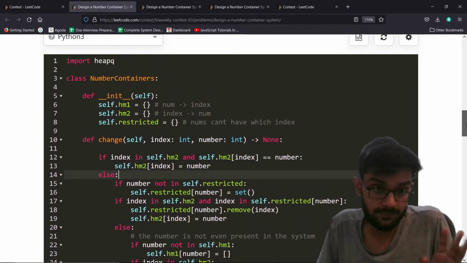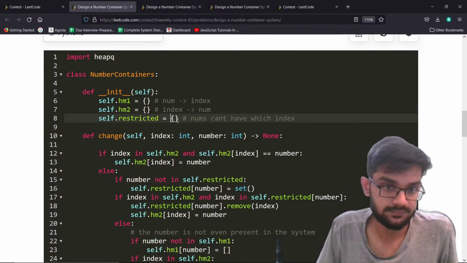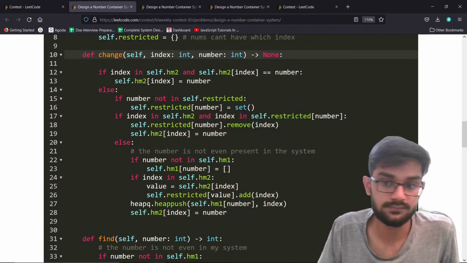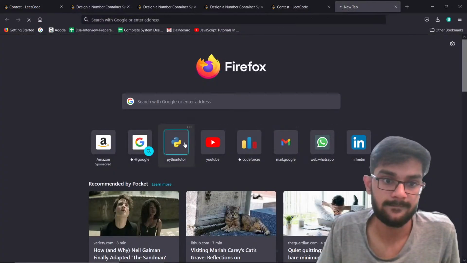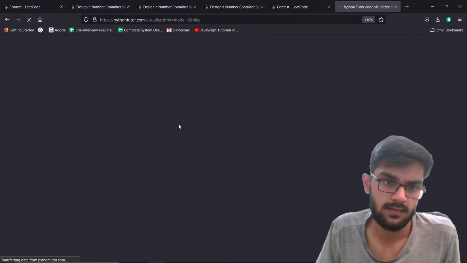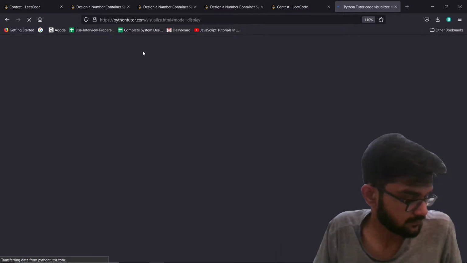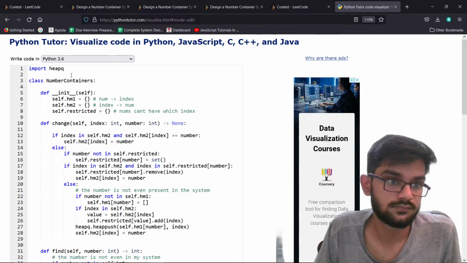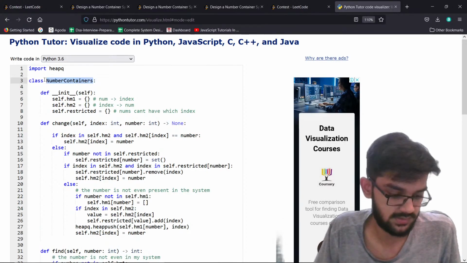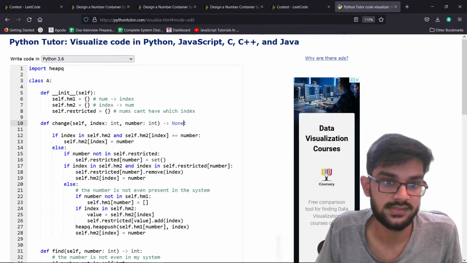Okay, a better way to check this is, body queue number containers is the class. Let's say my class name is A for easier reference.